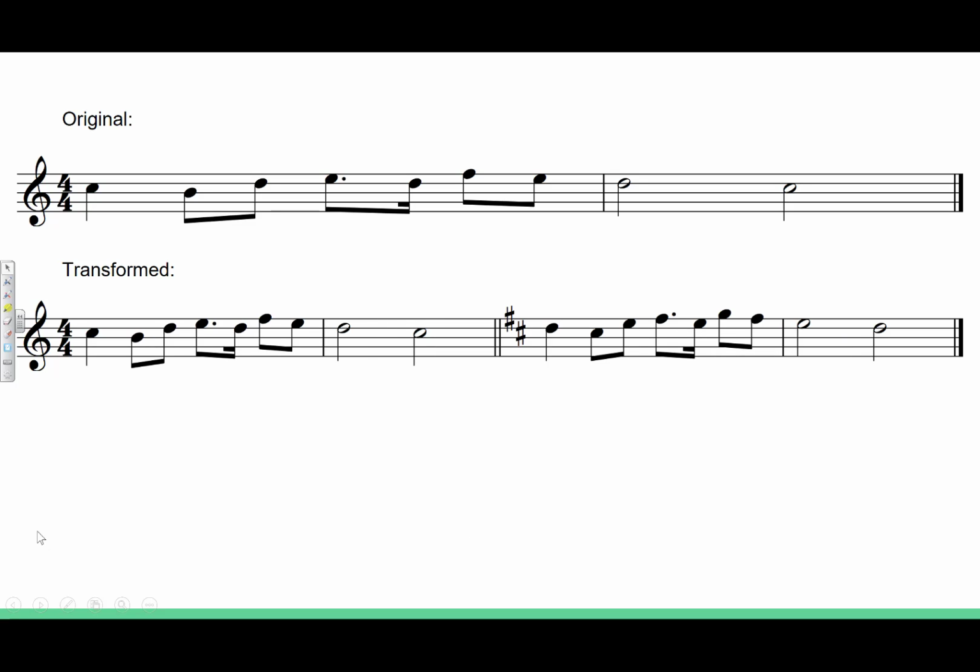Here we have the original motive again. And here is the transformation.